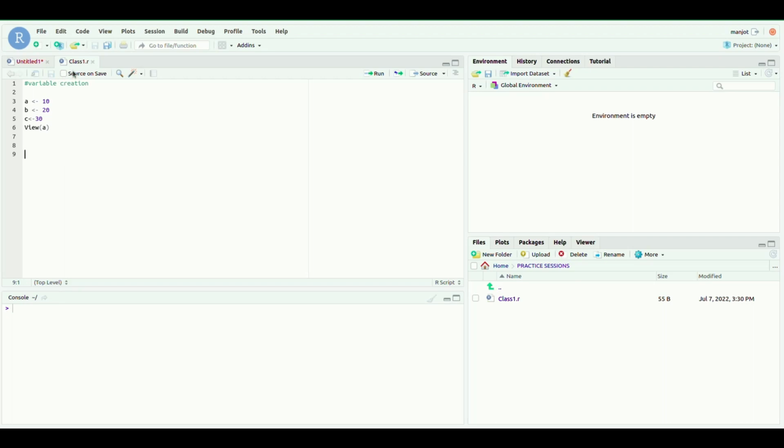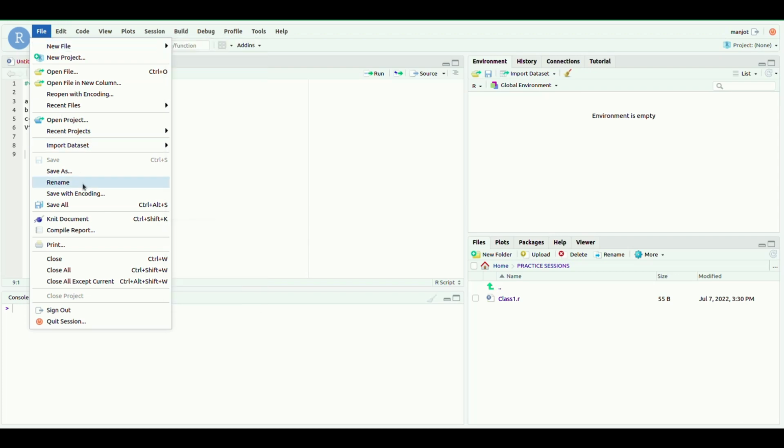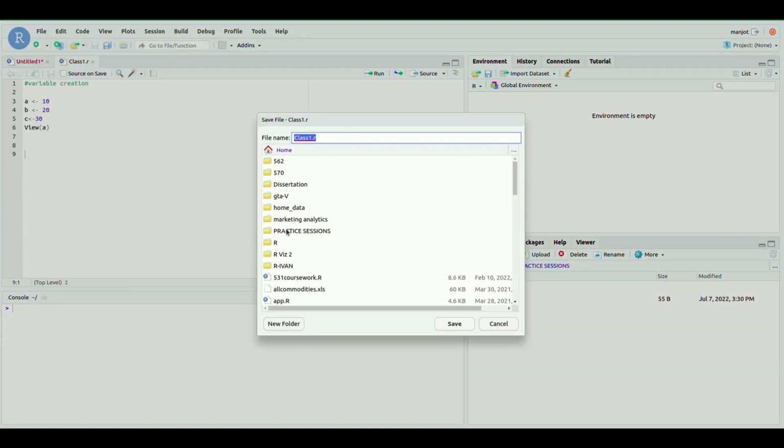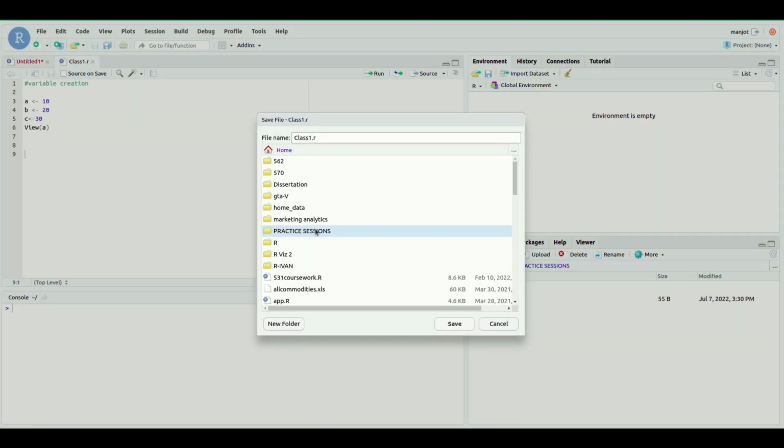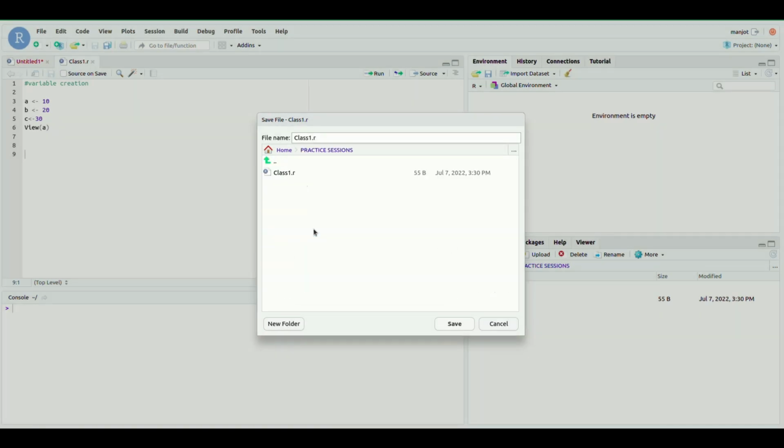So now, this was my previous class file, .r. I think I forgot to mention how to save this. You can go and Save As. We can go to practice session. This directory will come up. If you want to create a new folder, you can create a new folder. As I don't need to, I'm going to cancel it. I can double click on practice session and name a file class1.r. Even if you don't type .r, it's going to save anyway.